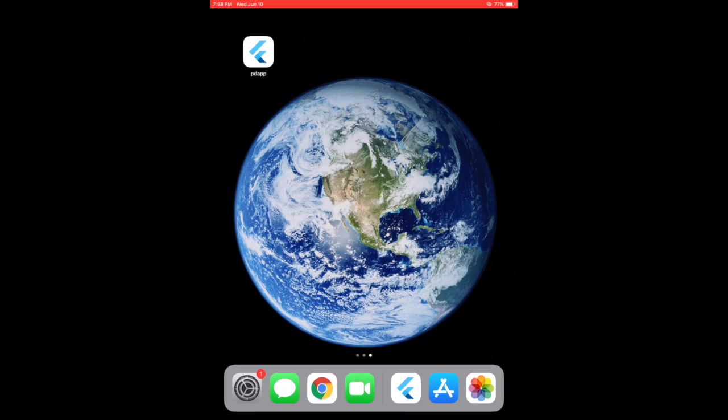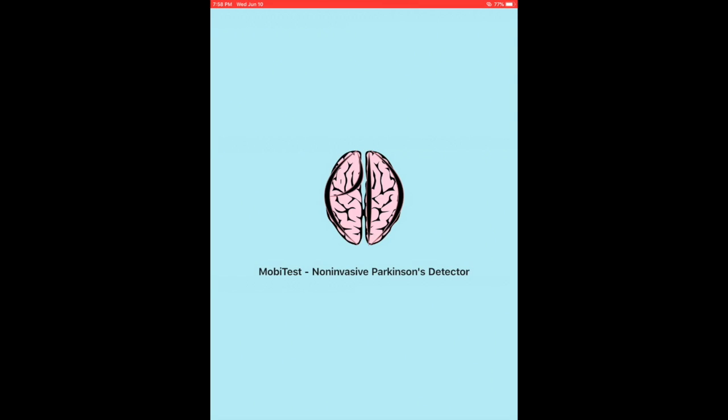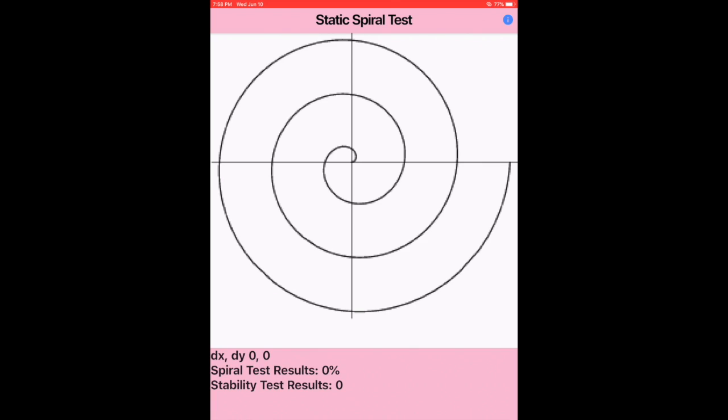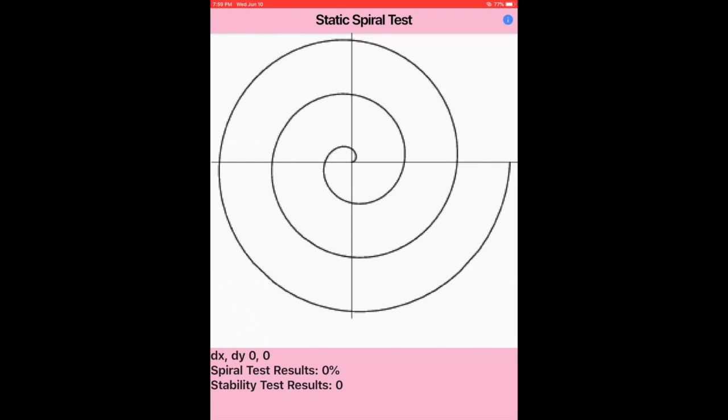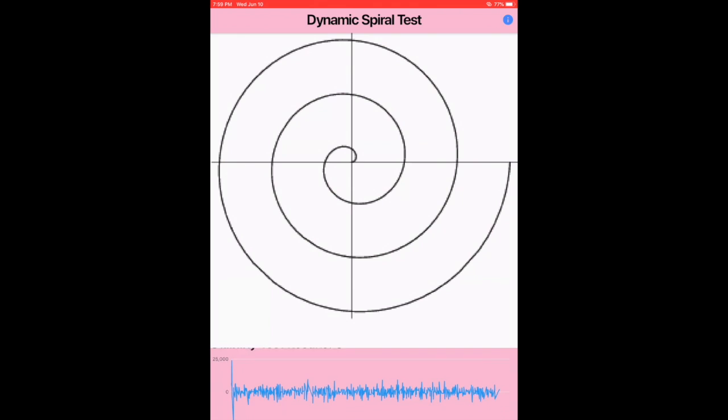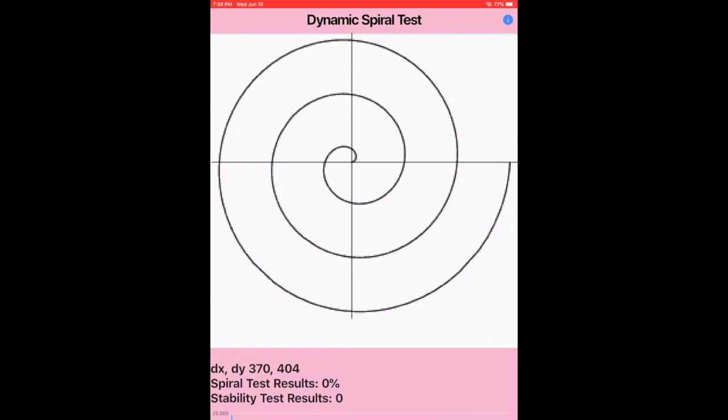So now we're going to open the app on an iOS device, and we're going to click the icon on the top right to open the instructions on how to use the app. And shortly thereafter, we're going to start the static spiral test. After the static spiral test is over, we'll see a graph that shows the overall fluctuation of the finger while drawing around the spiral. And now we're going to start the dynamic spiral test.